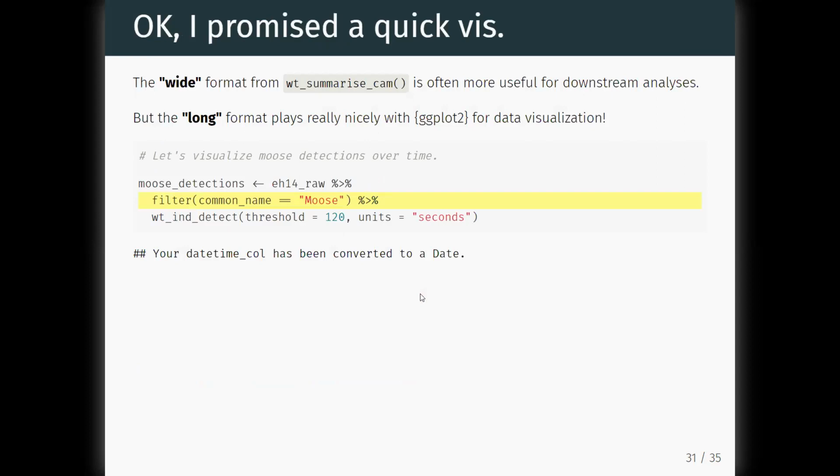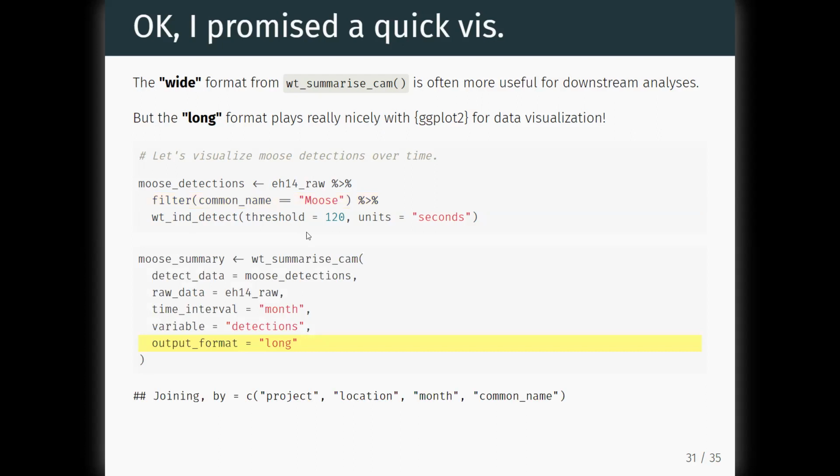I did promise a data visualization, and gosh darn it, I'm gonna do it for my own sanity too. So I'm gonna focus on moose here. I'm just gonna filter that raw data immediately for moose. I love moose. I'm interested in a really narrow detection threshold of 120 seconds. I'm gonna summarize that by month, just a really generic, long time interval, and I want it to be long.